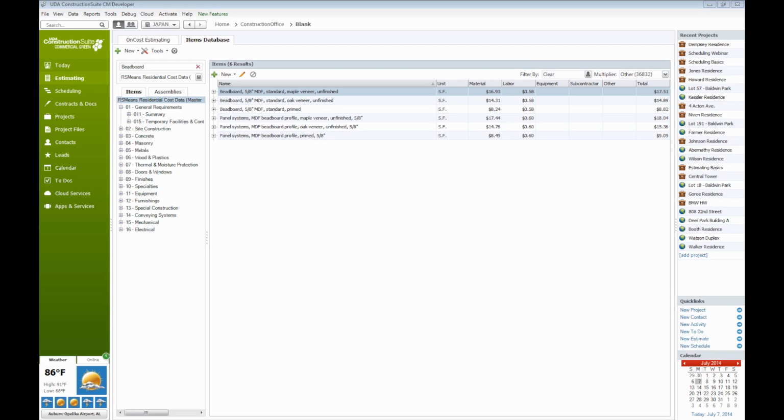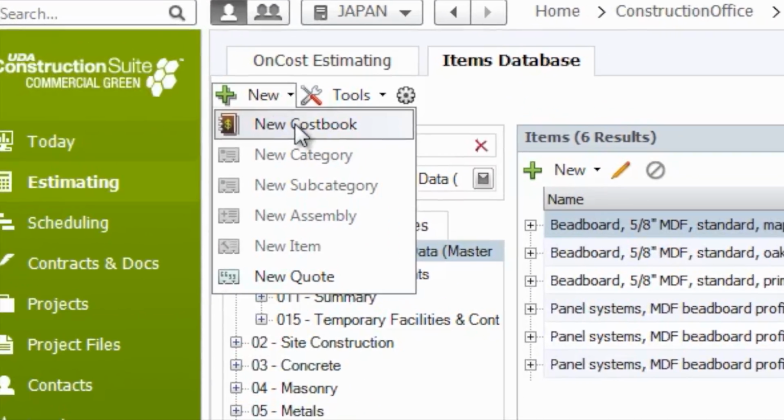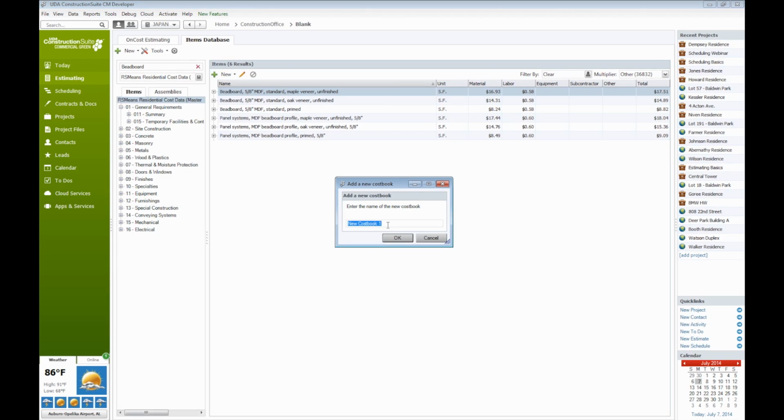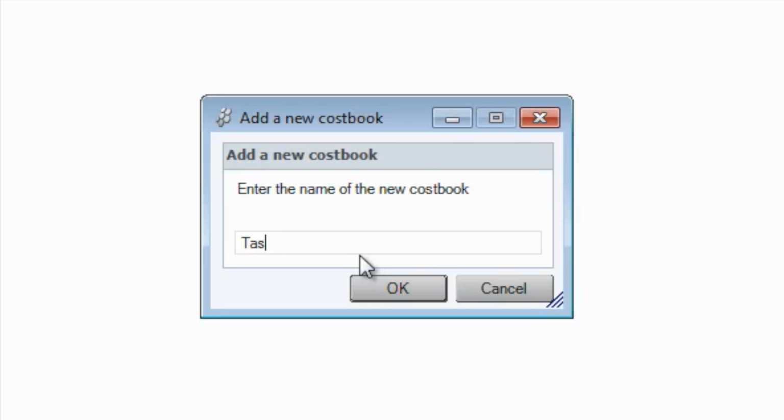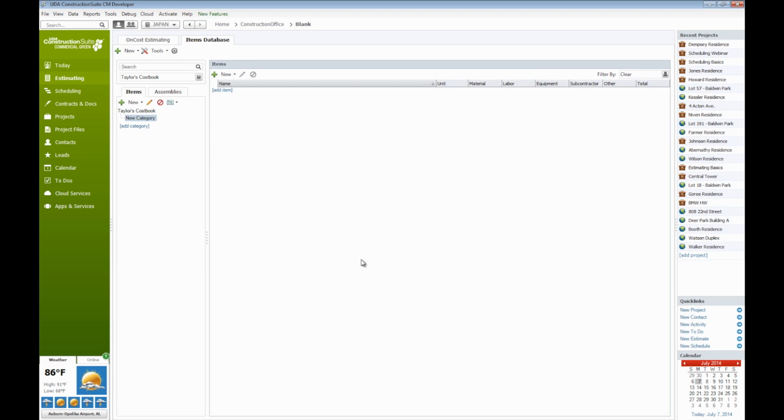Now, you also have the ability to create your own cost book and add your own items and quotes within the Items Database. You can do this by navigating to the New drop-down and selecting New Cost Book up here at the top toolbar. Once you do this, you'll be prompted to enter a name, and we'll just say that this is going to be Taylor's Cost Book. And once you've done that, you can select OK. Now you'll see that we have a brand new cost book to work with.